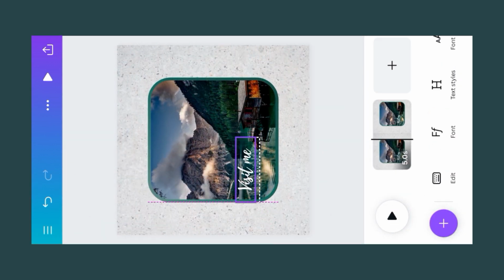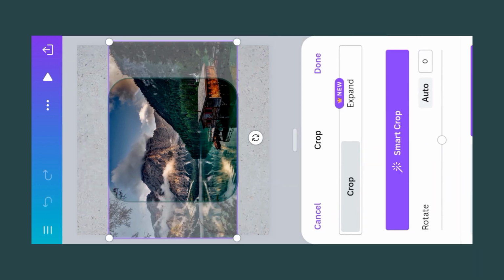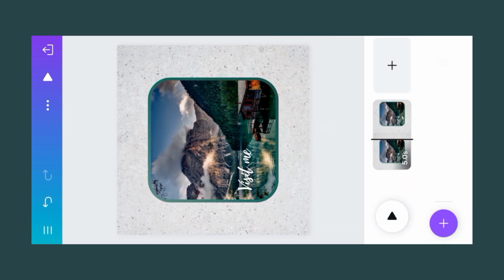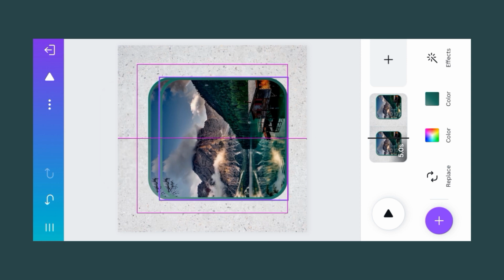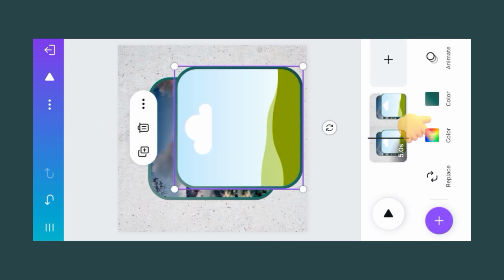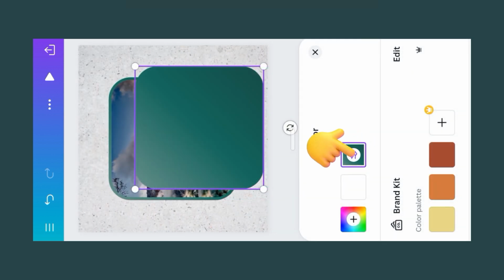Adjust the text's placement and crop the image to enhance its appearance. Duplicate the frame and remove the image within the frame. I'm modifying its color to match the gradient colors we used earlier.